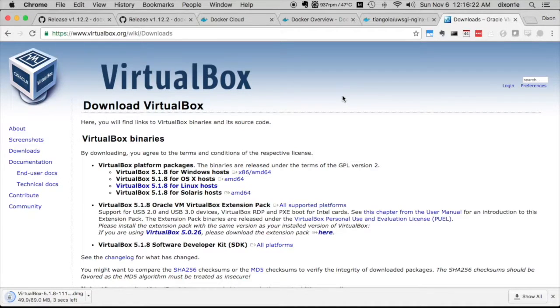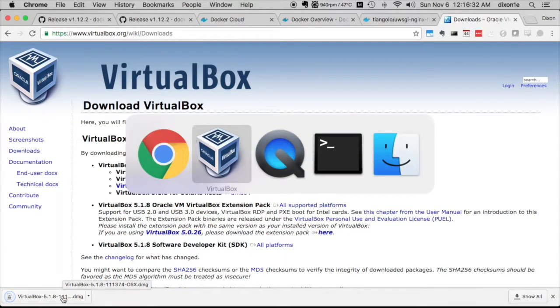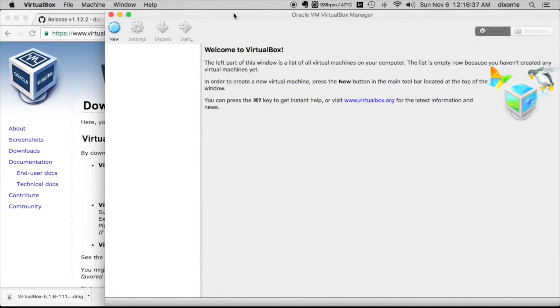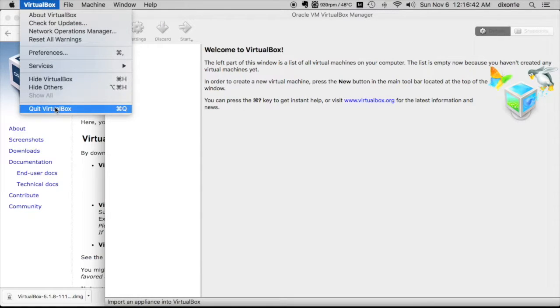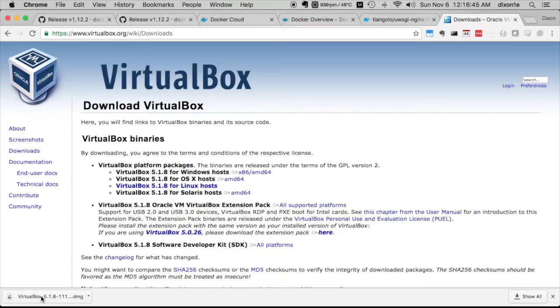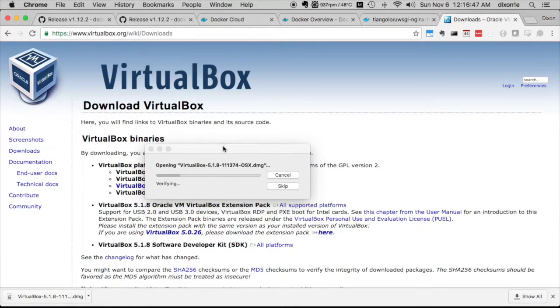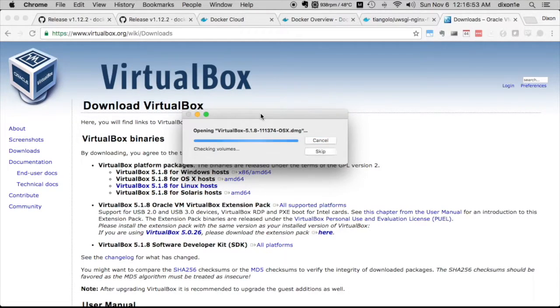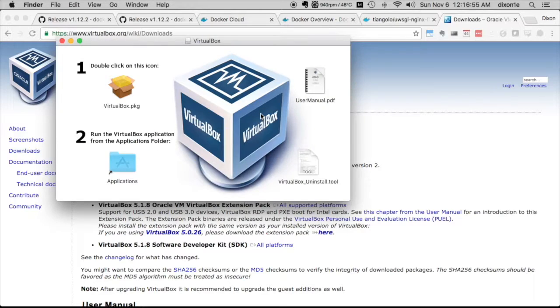Now, the first thing the VirtualBox installer will ask is to make sure VirtualBox itself is not running during the install. So let's switch to the VirtualBox application and quit it. I use the Alt Tab key to get to that icon, and we're going to quit. We're opening the folder. And we'll go ahead and double click the package file to start the installation.